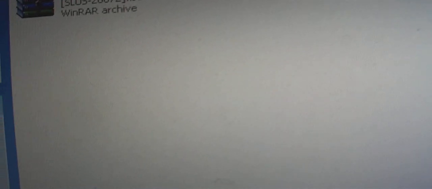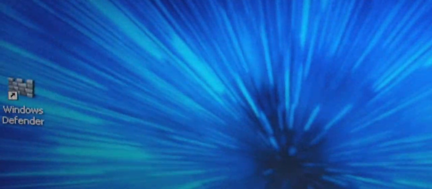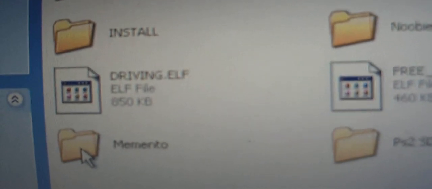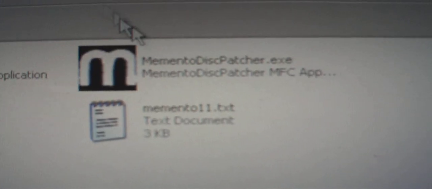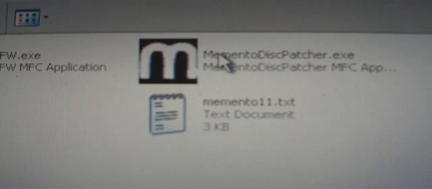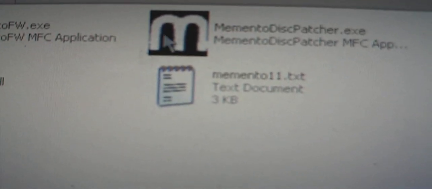And then what you're going to want to do is open up Memento, which we put in the PS2 folder. So just open up the PS2 folder. Mine's in the folder. You don't have to do it if you don't want to, but that's what I did. And you're gonna run Memento Dispatcher EXE. And then you can hit patch ISO image.